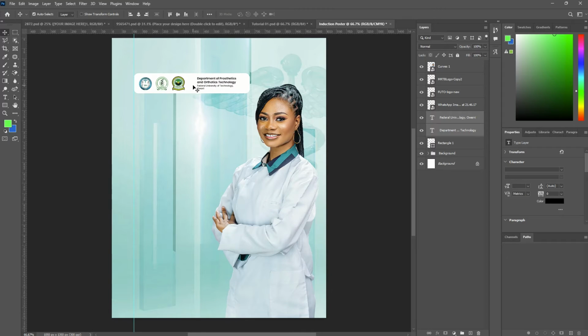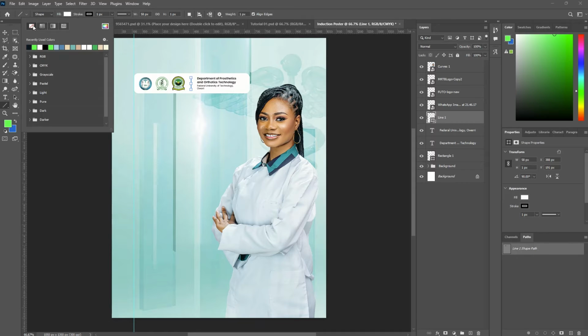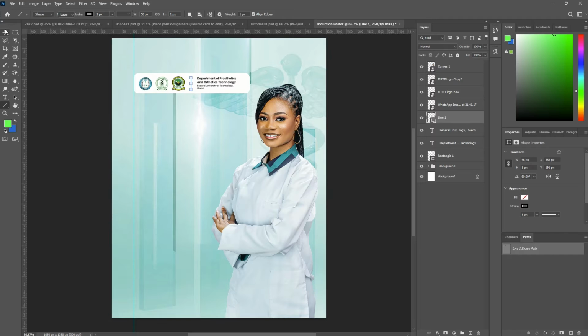We have this here. So next thing will be our line at the middle. So you come here, choose a rectangle, and then you choose your line tool. So you drag that, you draw the line at the middle here. Cool, just demarcating both of them. Okay, so you remove the fill. We don't want the fill. You remove the fill and you leave the stroke. You adjust it a bit.